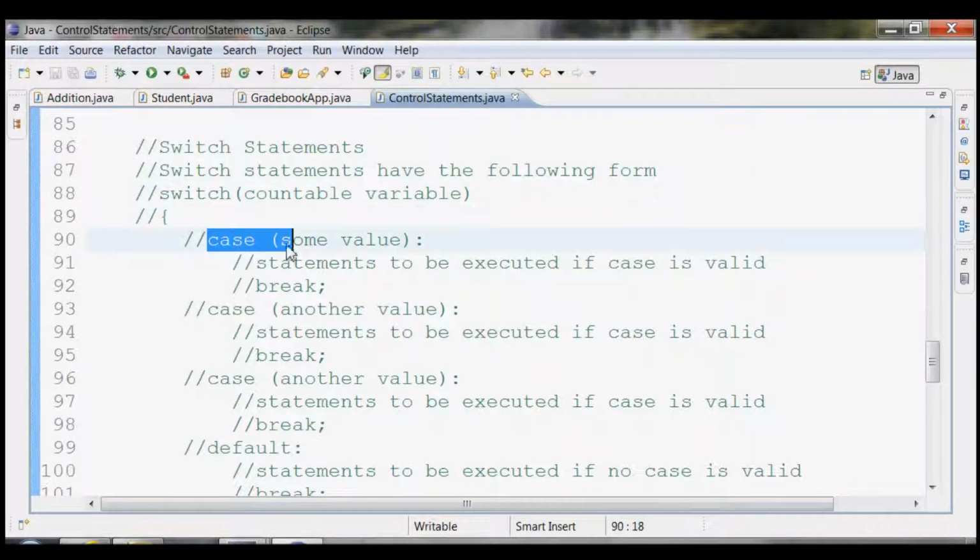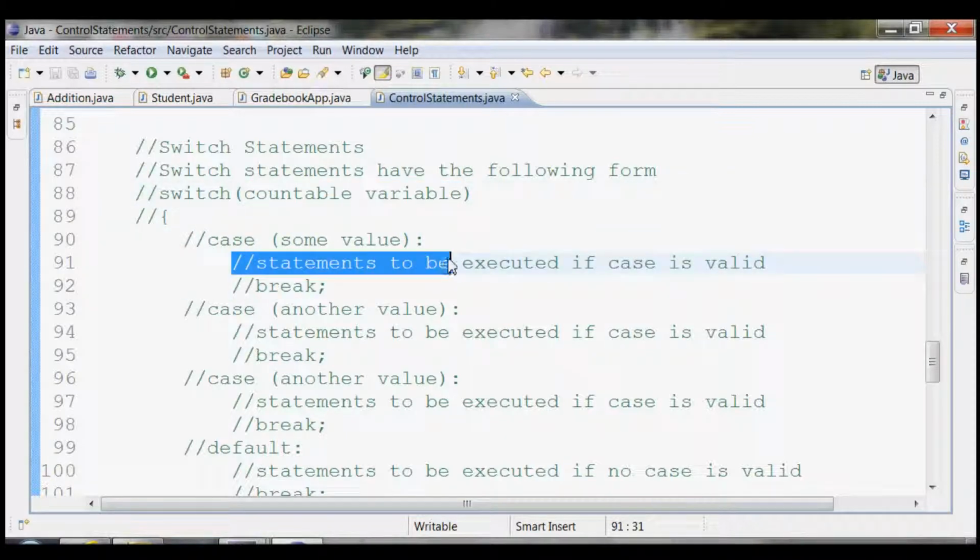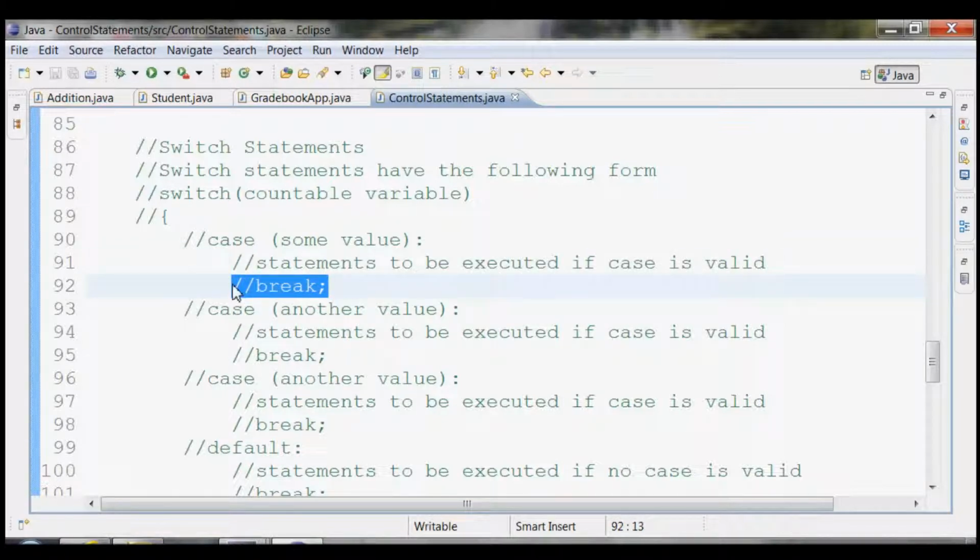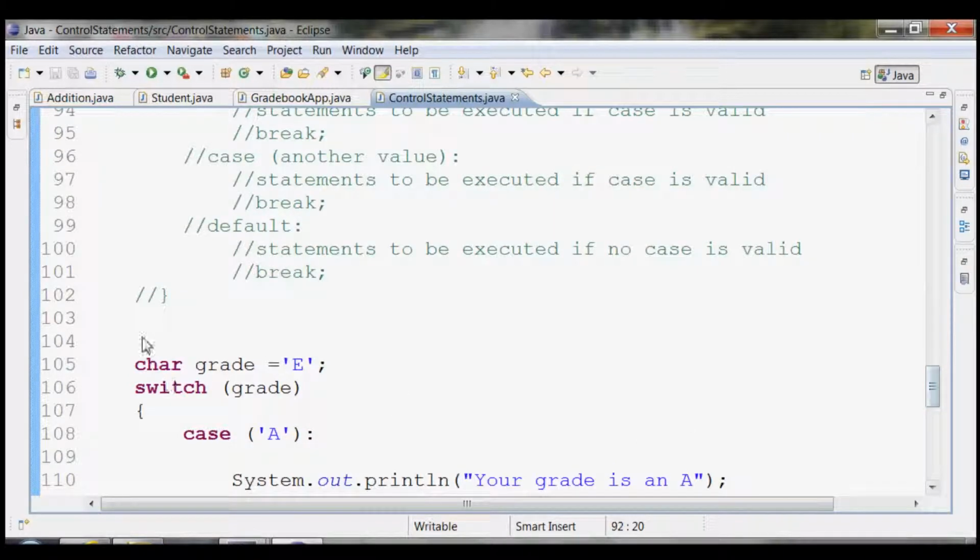Next, you have the open curly brace followed by the case keyword. Inside parentheses, then, you specify a value, followed by a colon. If the value that's in here matches the value that's in this countable variable, then the statements inside here are executed. Most importantly, don't forget to put this break statement in, because if this value matches what's in the countable variable up here, the statements are executed, and when this break statement hits, execution jumps down to the area immediately following the closing curly brace for the switch statement.